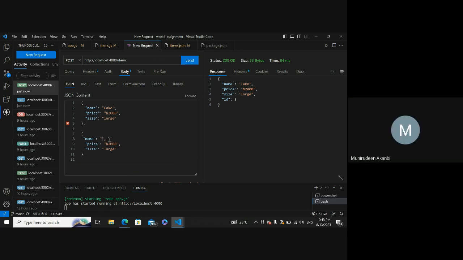So give it a try. Let's say, what do we call this now? Plantain. Let's say plantain now. Then our plantain is maybe 300 naira. Let's call it small size, for this size. Okay, this is what you are saying.